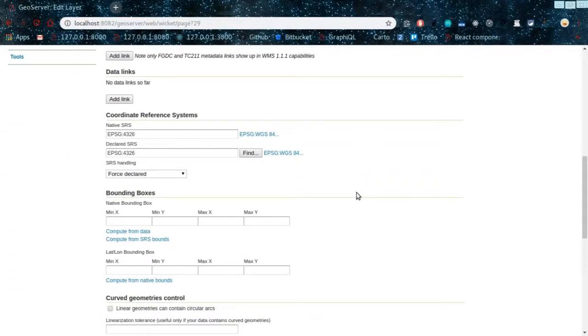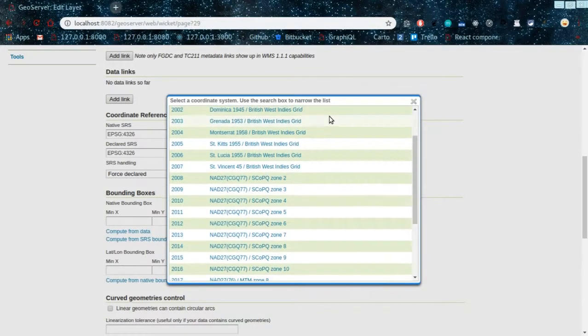And then we need to fill in some information here. The most important one is the coordinate reference system. You can see, make sure it's in this format. You input this SRID code, which is EPSG:4326. If it's not in this format, you can click on find and then you can search here.